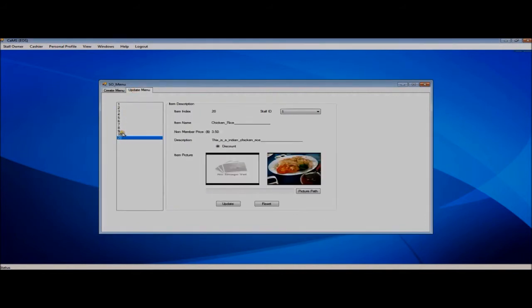Other than creating the menu, the store owner can also update the menu. First, the store owner clicks on the menu that he or she wants to change and edits the respective fields. And clicks on the update button, and the menu is successfully updated.